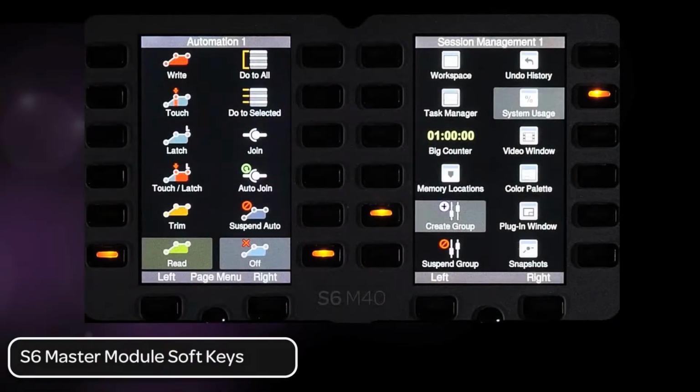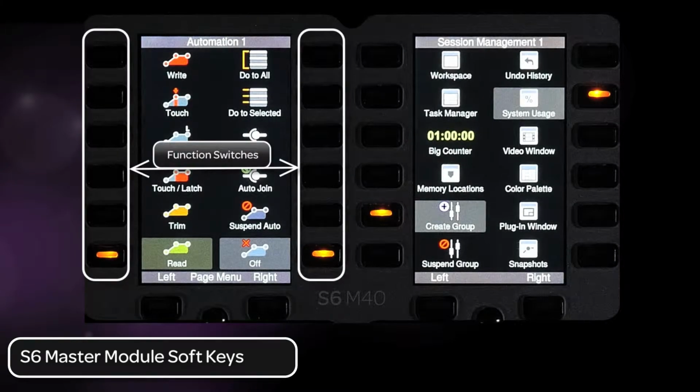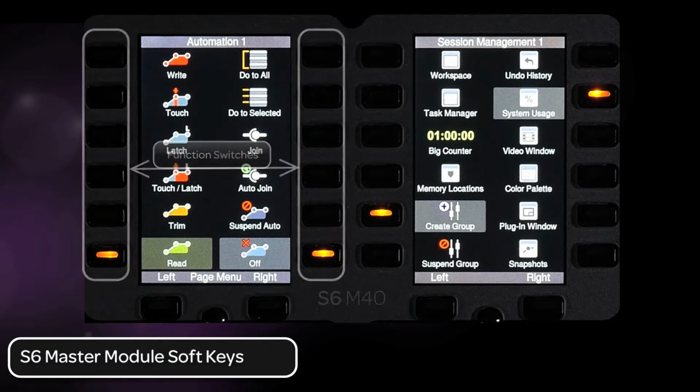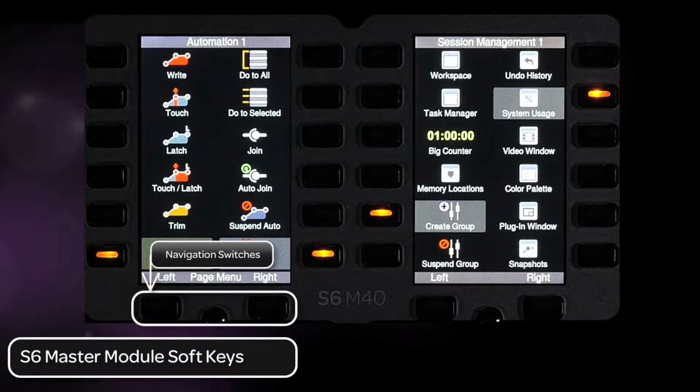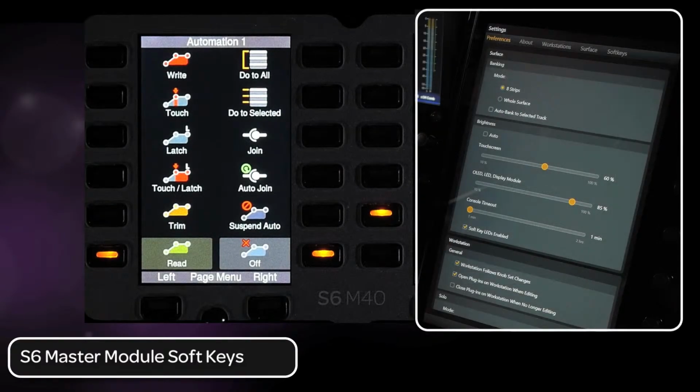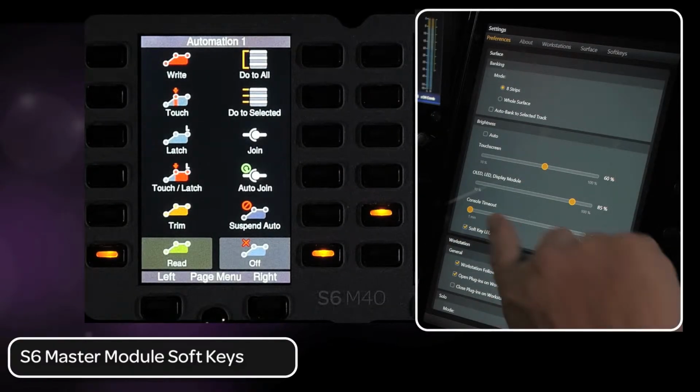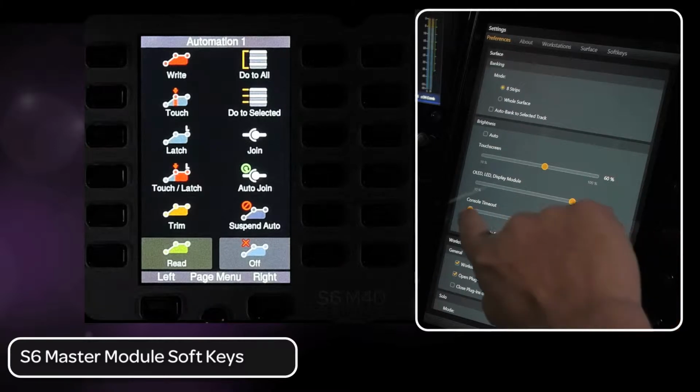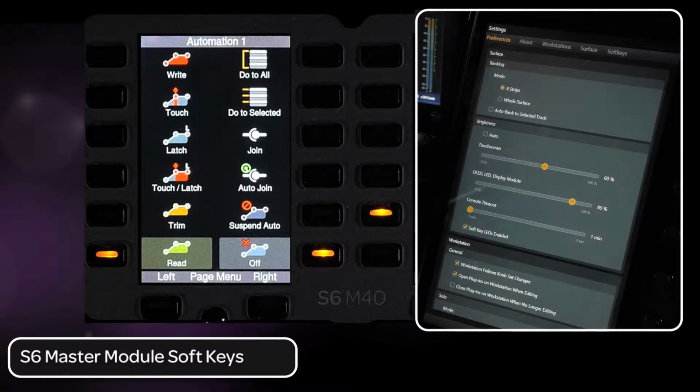The S6 Master module has two 15-button soft key panels that are programmed independently from one another. Each panel is set up with similar types of functions. There are 6 switches on either side of the panel that are for functions, and 3 switches at the bottom for navigating that panel. There is also a preference that will turn off the switch LEDs as an option. This video will go over the soft key set for Pro Tools 11.